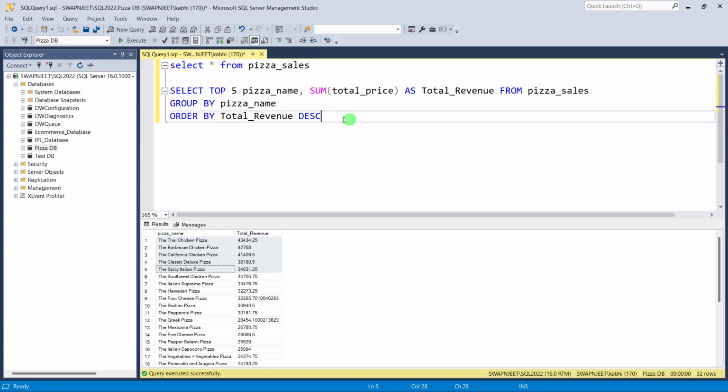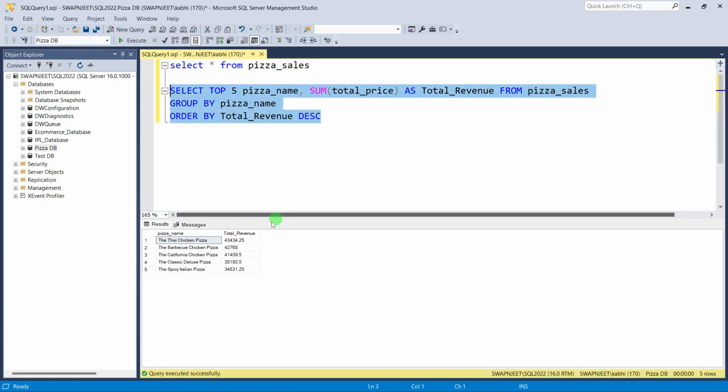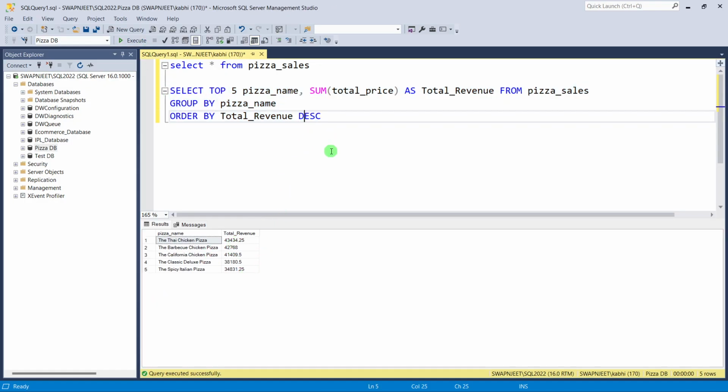So we want just the top 5 pizzas. Now I will execute this, and you can see we are getting the top 5 pizza names. All right, so this is by revenue. These are the top 5 pizza names by revenue.